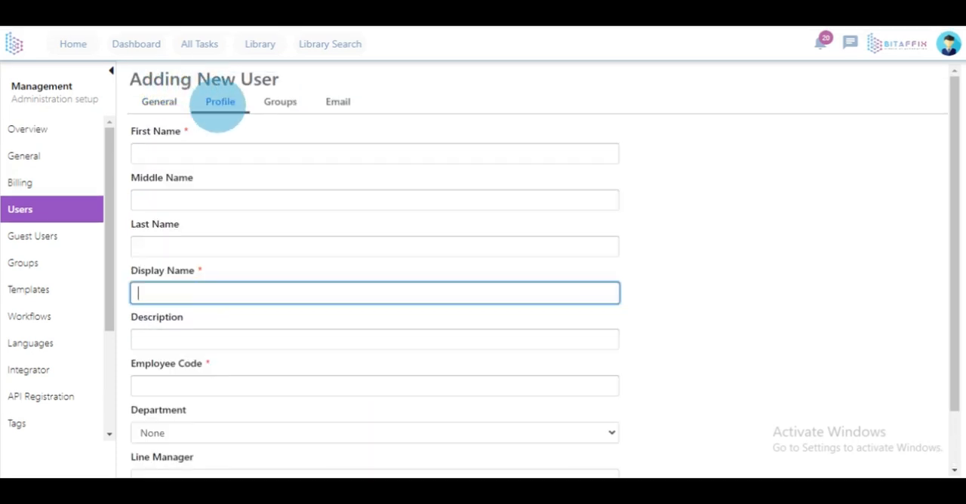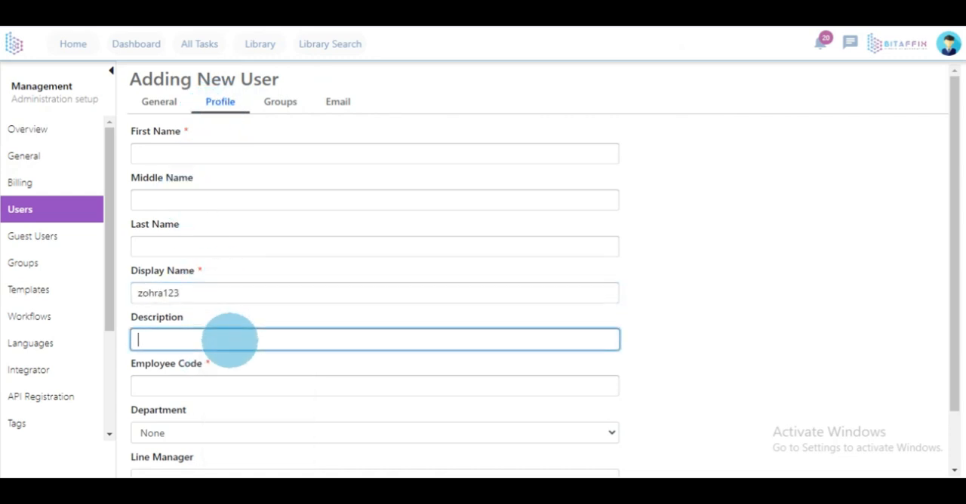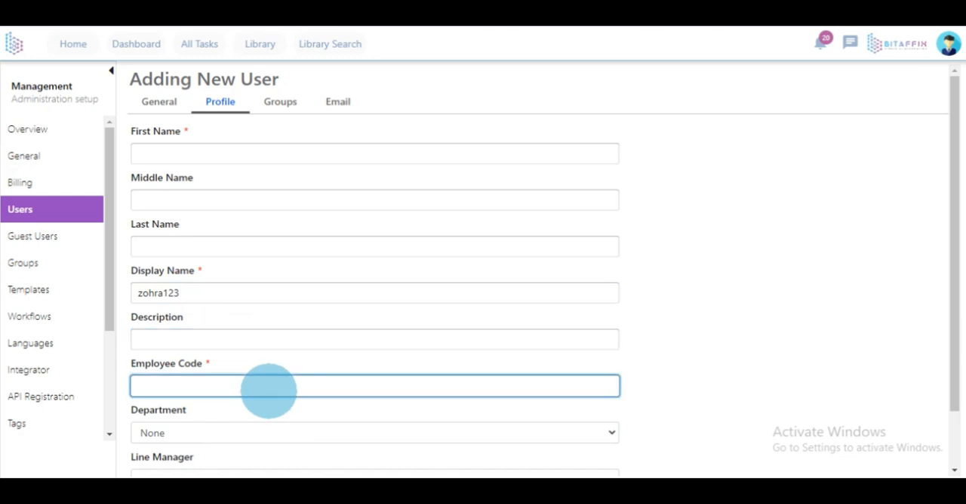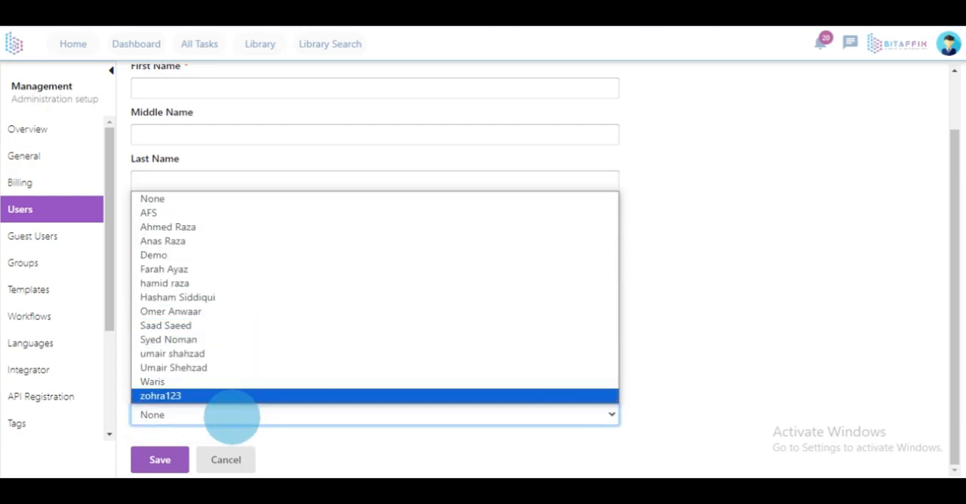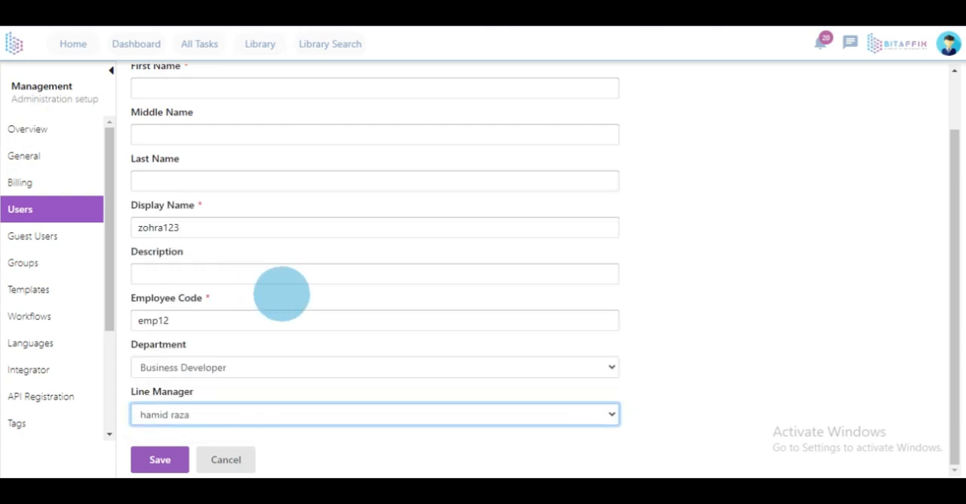In the Profile tab, set the user's details including display name, the profile name. Description, profile description. Employee code, your internal employee code. Department, select from the list of departments, which can be managed in the settings area. Line manager, assign the user's line manager for process management. This list is sourced from the user profiles.